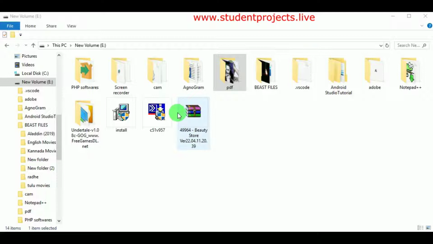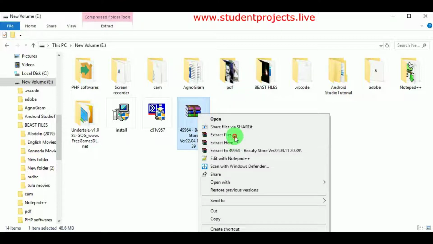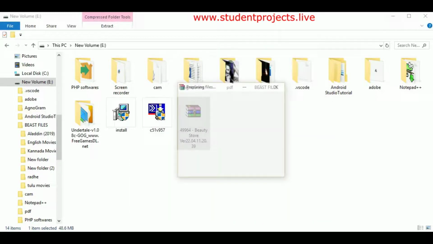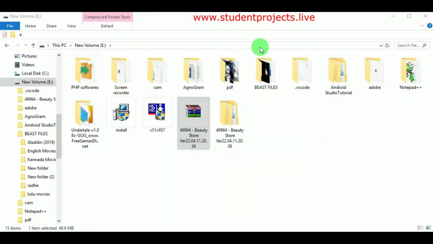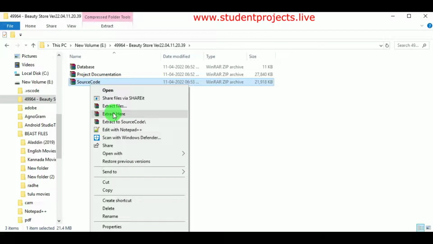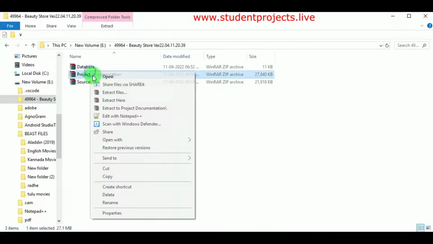Hello everyone. Today let us know about the project online beauty store. So first let us extract the zipped file. Let us click on OK. So we can see that the file is extracted and the folder has been created. Now inside this we can find 3 other folders. So let us extract all the 3 zipped files here.